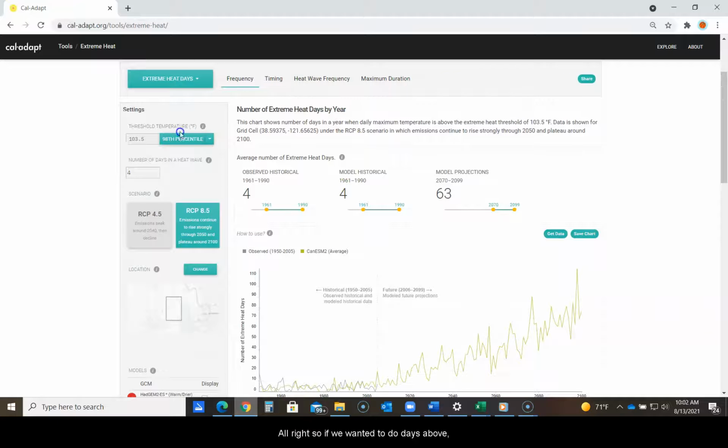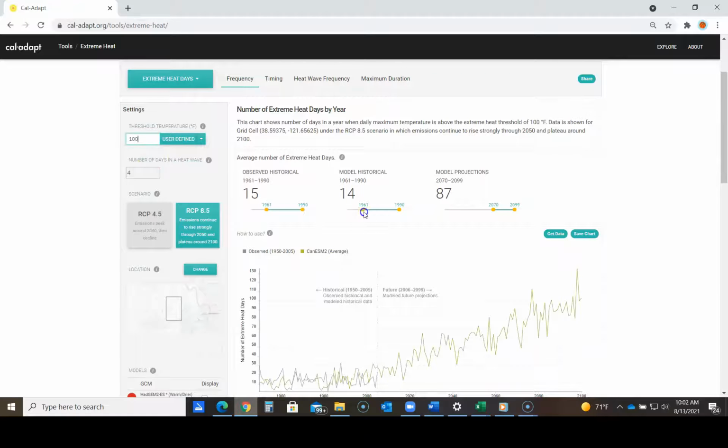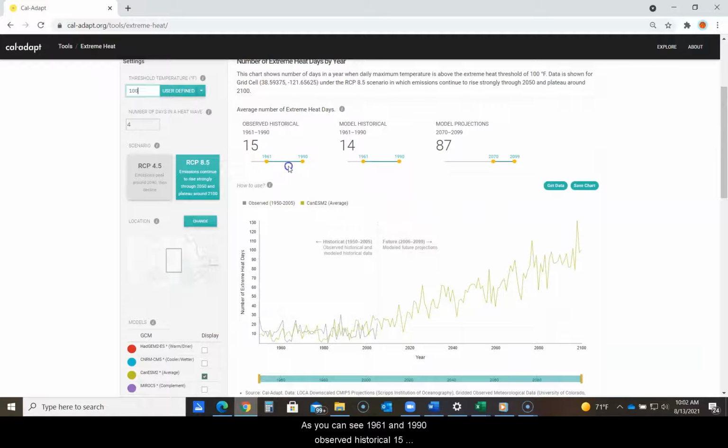All right, so if we wanted to do days above, let's do days above 100 for this case. So it automatically calculates a 98th percentile. You can change that, user defined, go put 100. And as you can see, 1961 to 1990, observed historical, 15 days per year above 100. By the end of century, this model is projecting 87 days per year above 100. But let's just look over the near term. We're looking at 48 days. So above historical, yes, by 33 days.